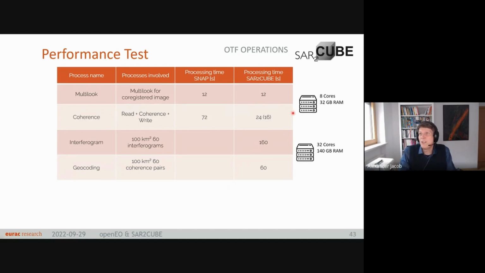One thing that you can see here now: as long as you work with an individual scene, you can work with a normal kind of workstation machine, 8 cores, 32 gigabytes of RAM. And for some of the tasks, like the multi-looking, which is a very simple operation, this is the same in our framework, SAR2CUBE, or SNAP, the toolbox from ESA, which you might know. When it comes to a little bit more complex operations, like for example the calculation of coherence, it's already quite a bit faster when using the SAR2CUBE framework due to the parallelization of the code.